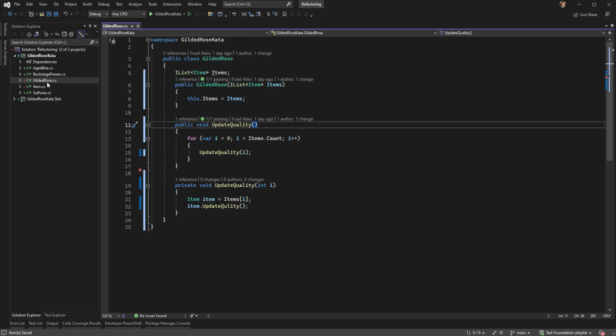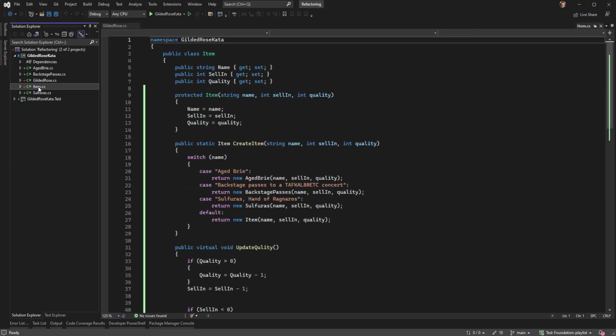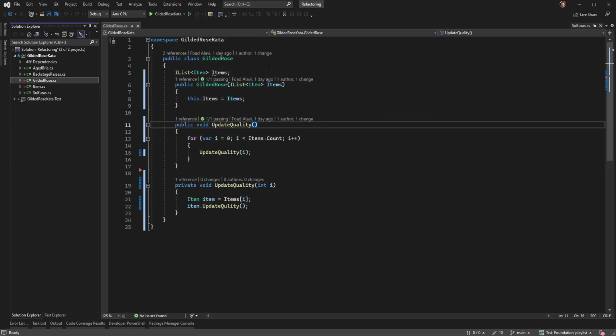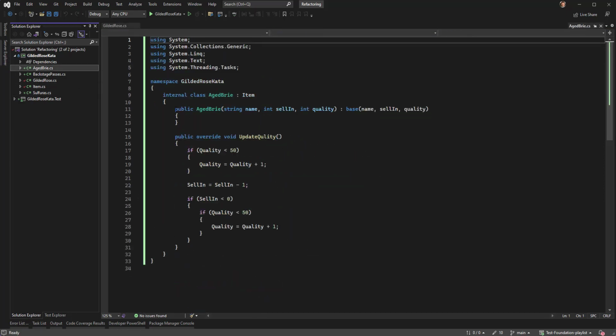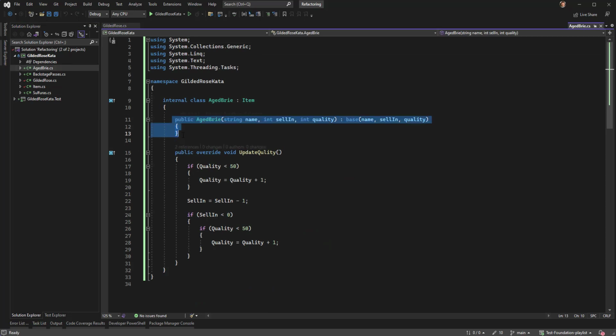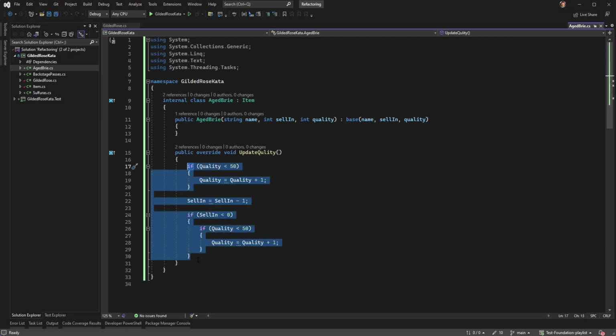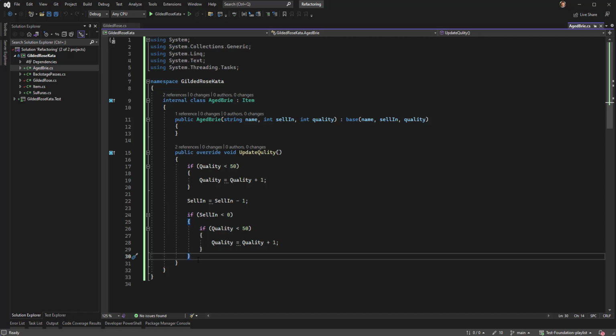Okay, let's see. If I want to add another item here, I can easily inherit from item, something like, for example, HBRE, just pass the item here and call the parent constructor. And here we can update the quality for it. It was gilded rose kata.